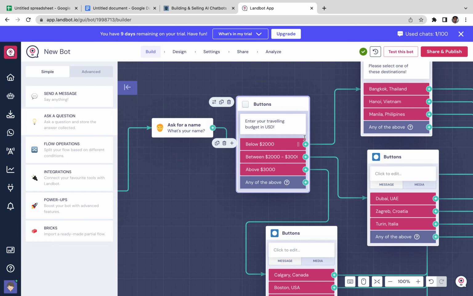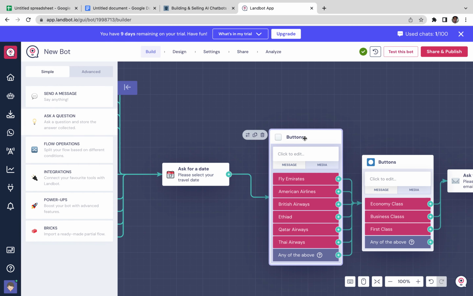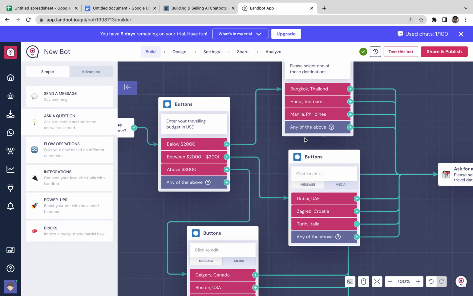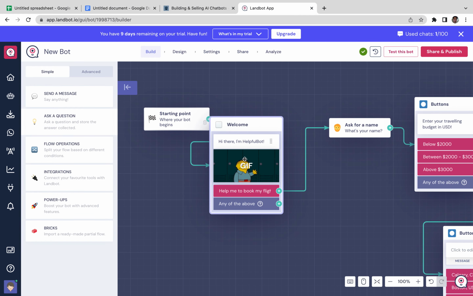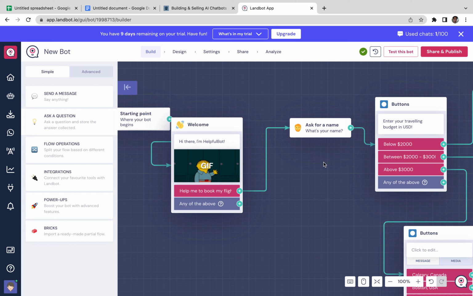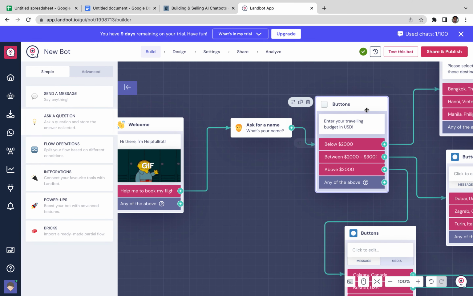Actually, I've already built this. I'm going to show you the logic from the beginning. The first one here, I created a welcome message, right? So we're just welcoming the user of the chatbot. Hi there, I'm Helpful Bot. That's the name of our travel assistant chatbot. Then we're going to ask the name of the user, so we're going to require the user to enter their name, and after that we're also going to ask their traveling budget in US dollars.